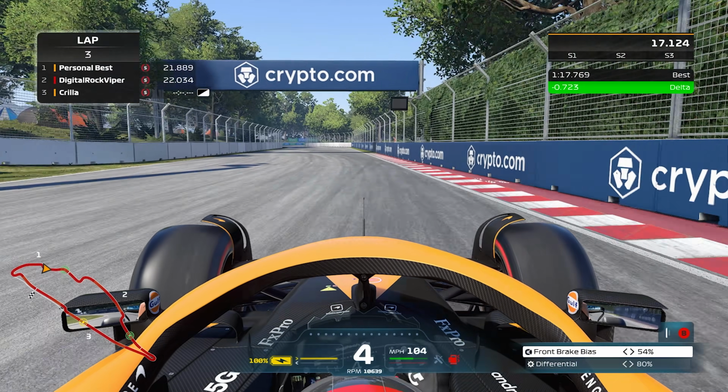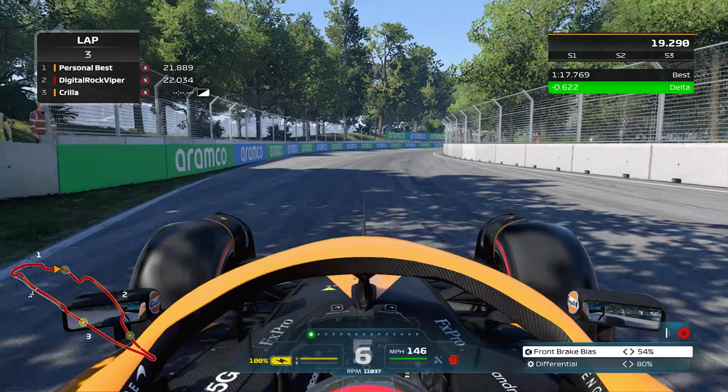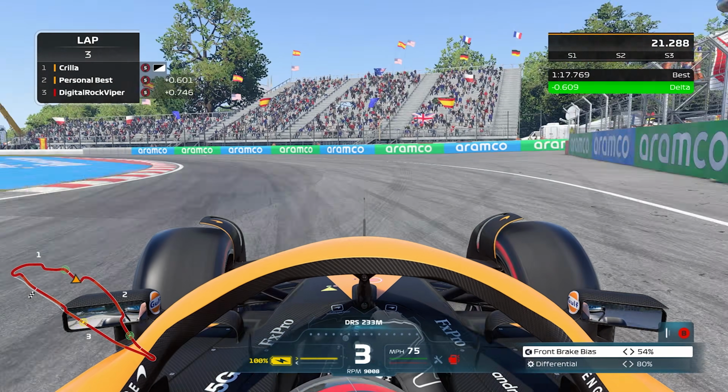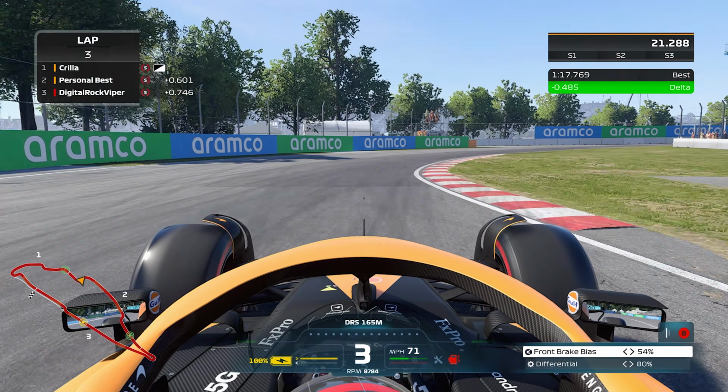Welcome back to the channel, and today we're going to take a look at the best controller settings for F1 2022. There are quite a few things you can do that will give you a better experience in the game and help you get better lap times.